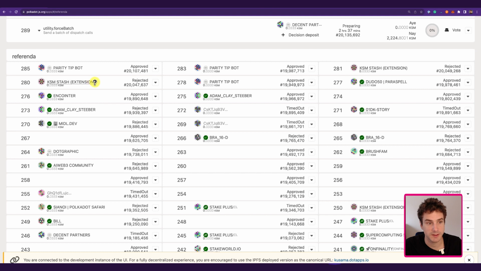And to claim a decision deposit, usually there is a button. Claiming the decision deposit of an OpenGov referendum is permissionless. Anybody can do it on my behalf. So in this case, we don't have to do anything.